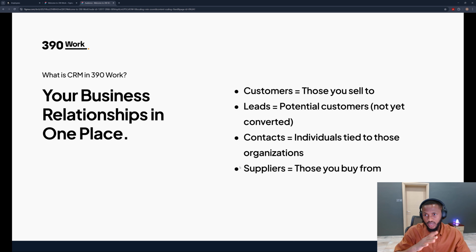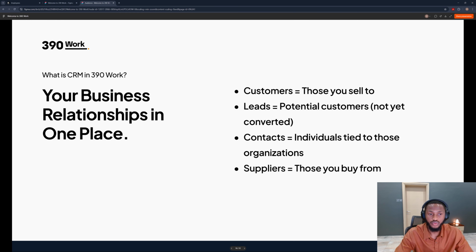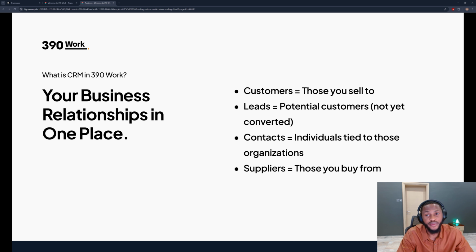On 390, there are a few names or descriptions to categorize these relationships. Customers, the first one, are the people you sell to. Everyone knows that. And leads, unfortunately, it's not so commonly known in the business realm here in Africa, but leads are potential customers who are not yet converted. A lot of people send messages to businesses online via DMs or in formal or informal settings. These are leads. Anyone who you've not converted yet to your business is a lead, irrespective of the setting.